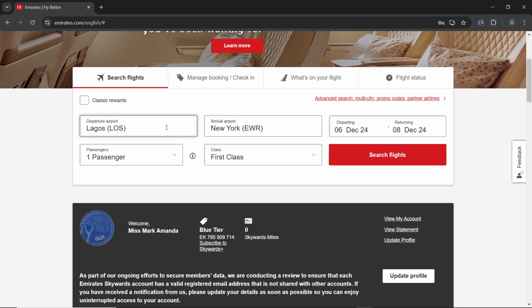So the from, which is the departure airport, so enter your departure city or airport, then the arrival city or airport, then of course the return dates and the passengers. So choose the number of passengers and their age categories, and choose the travel class, so either economy, business, or the first class. And once you're done, go ahead and click on search flights.